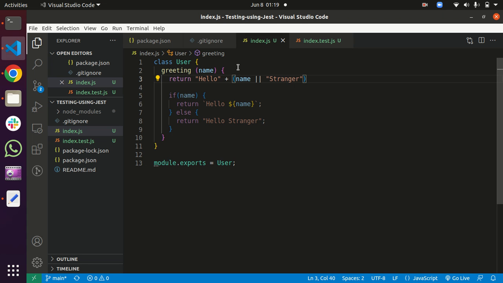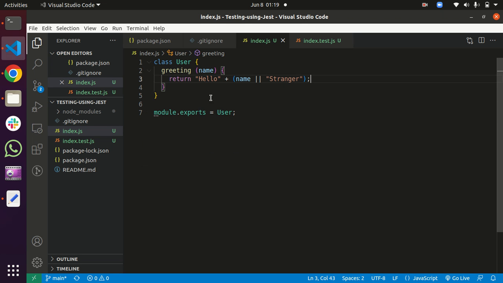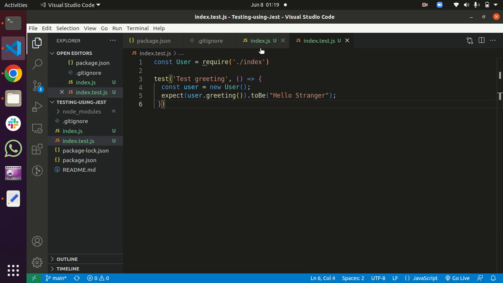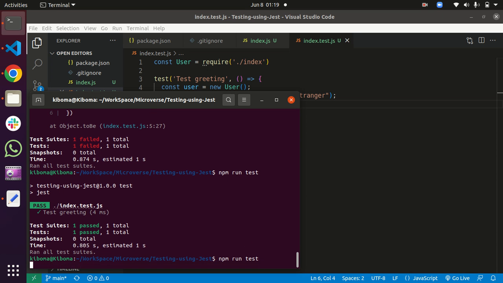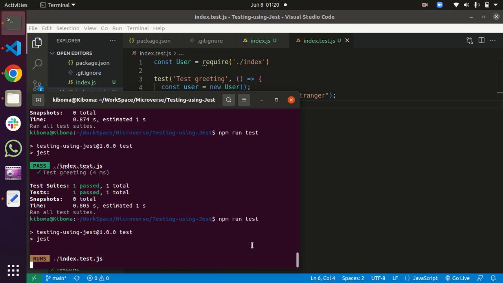What basically I'm telling it, let's try to see if it works, because if you have the name, then this should become first, otherwise it should take hello stranger. Then we do away with this. So when you are coming to test, we expect this to return hello stranger, and we don't expect this to fail. Yeah, it's not failing.